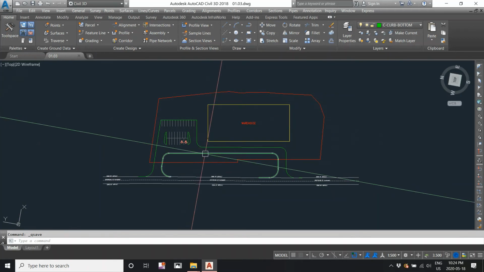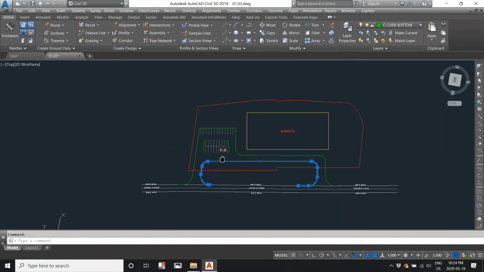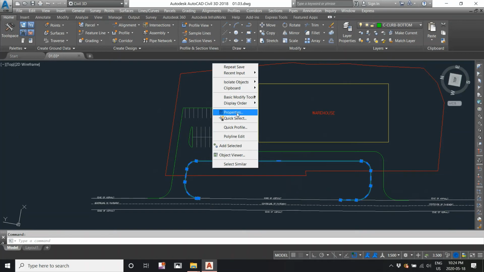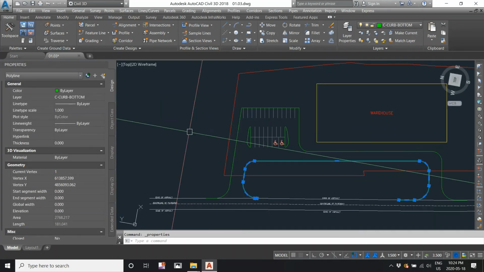I want you to click on one of the green lines now, the curb lines, and with the line selected I want you to right click and click Properties. This opens the Properties dialog box. And now up here we can see that the entity we have selected is a polyline.